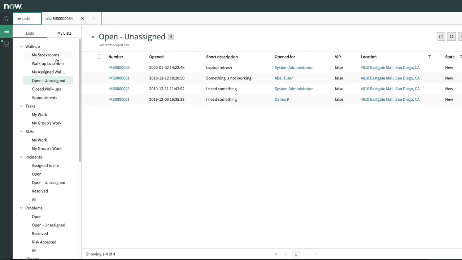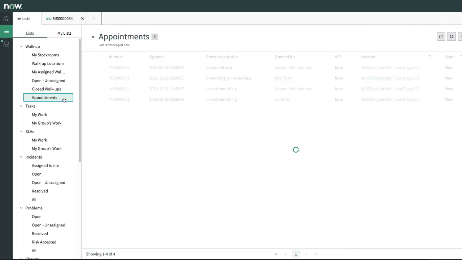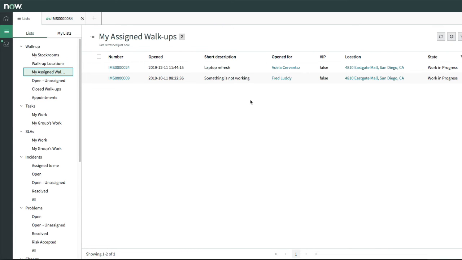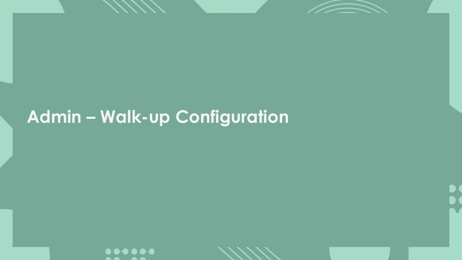From this list view, the technicians can also look at all the appointments that are upcoming to understand appointments that are coming up later in the day. They can also access standard modules such as the walk-ups that they're currently assigned. Let's take a look at how all this was configured.